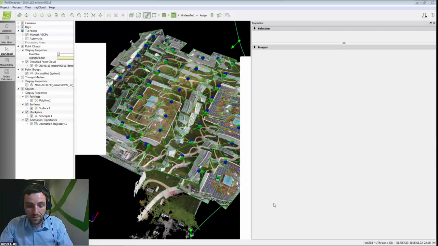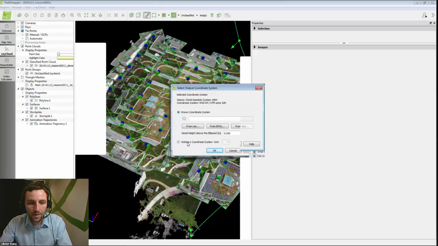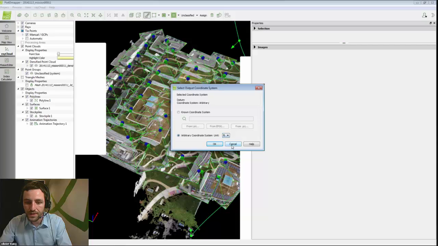Can you change the units of measurement from metric? That's a very good question. Yes, you can change the units after the flights by going into select output coordinate system, arbitrary coordinate system, and then you can switch to feet.